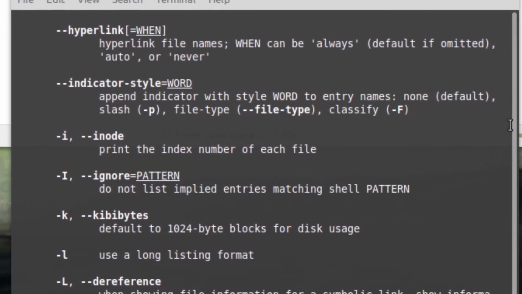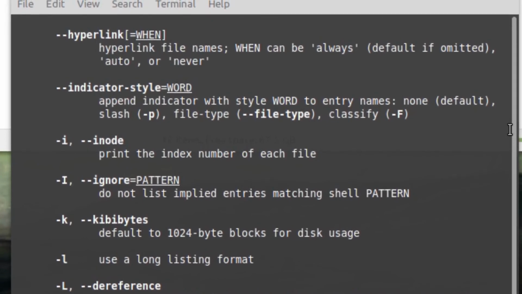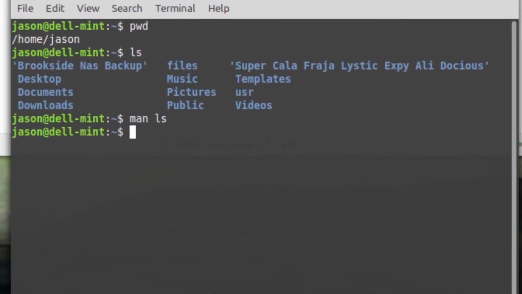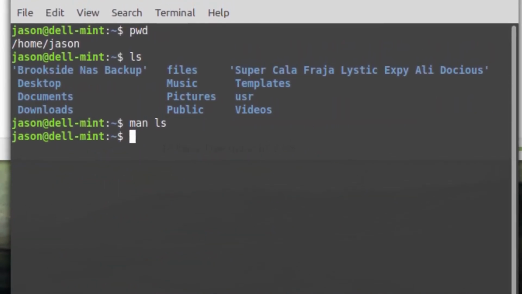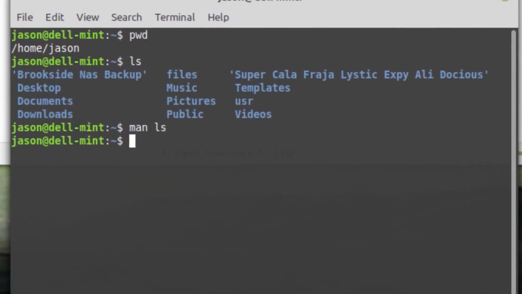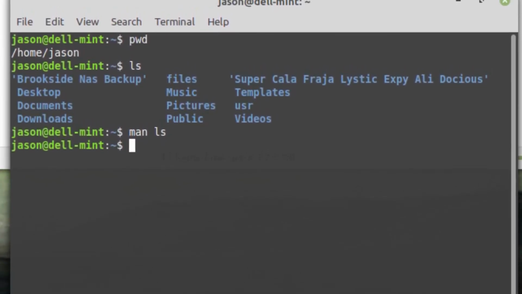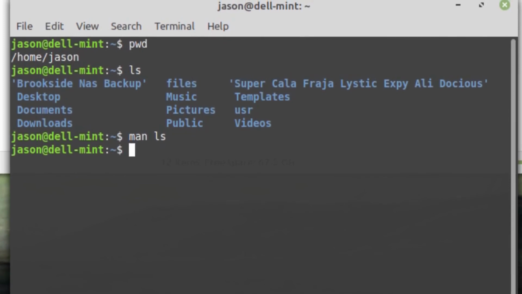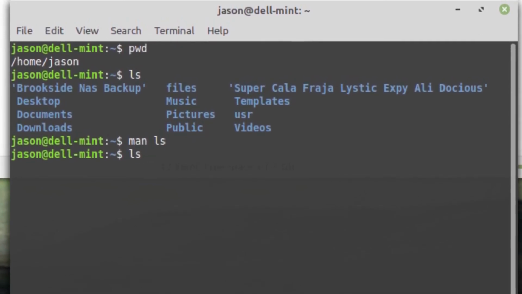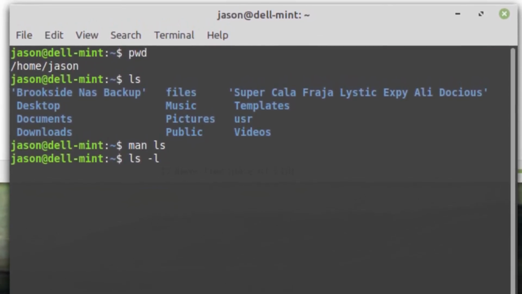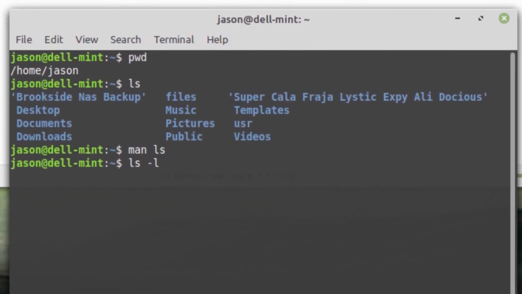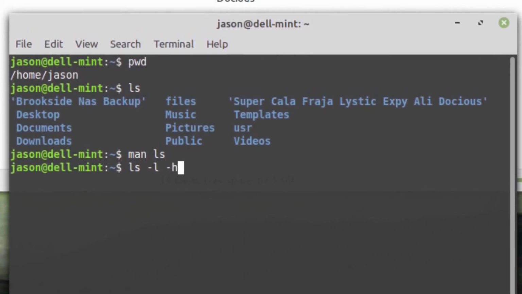And when we're finished with man, we can simply press Q to quit or exit, and it returns us back to our shell prompt. So let's just try the ls with those two flags that I mentioned. So again, ls space -l, which was the long list if you remember, and then space and then -h for the human readable format.